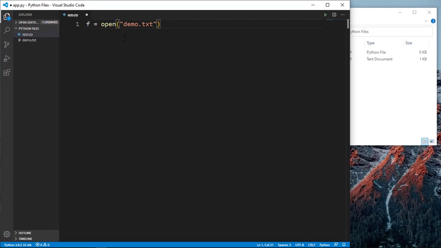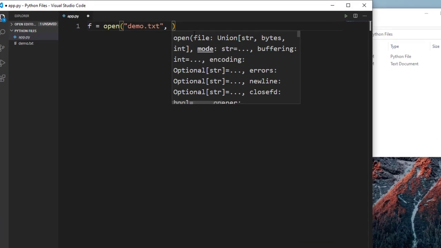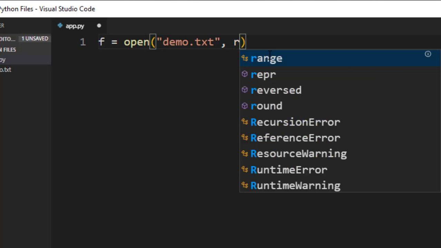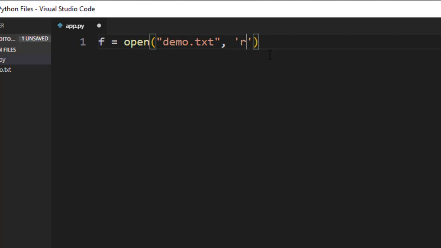Okay, so basically first of all, as I told you, we have to open the file, which is going to be demo.txt. Then we have a command which is going to help us read the file: you want to pass an r inside that as a string. This says we are opening this file in read mode, which means you can't write anything to the file, you can only read it. Okay, so that's what we want.